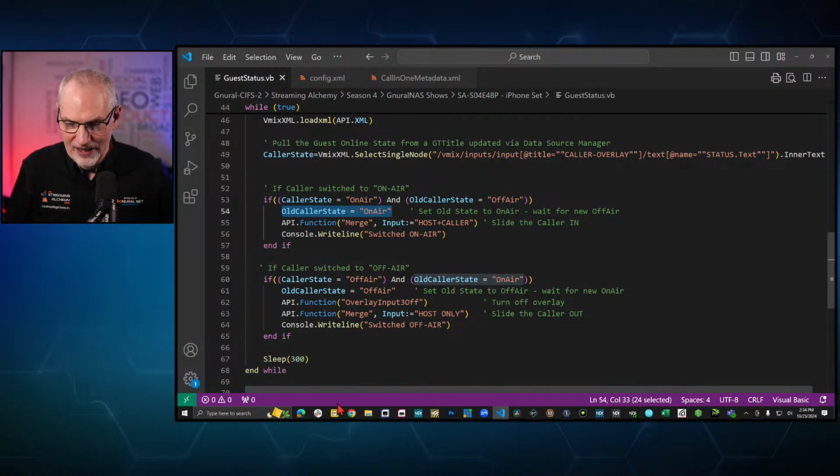So like I said, it's a very simple script. We're reading one element and doing a little bit of if-then logic around that element. But that's really all we're doing here.